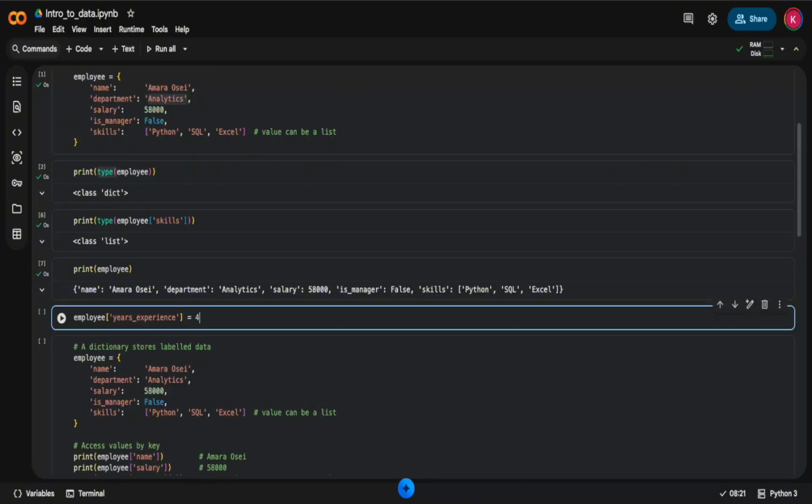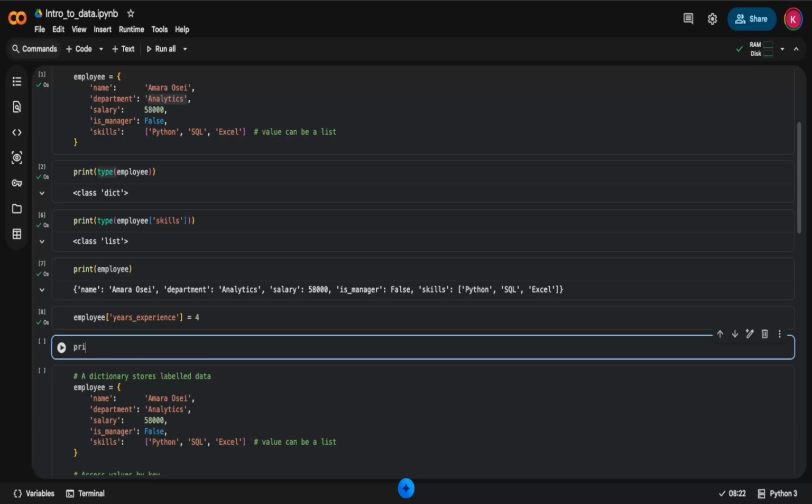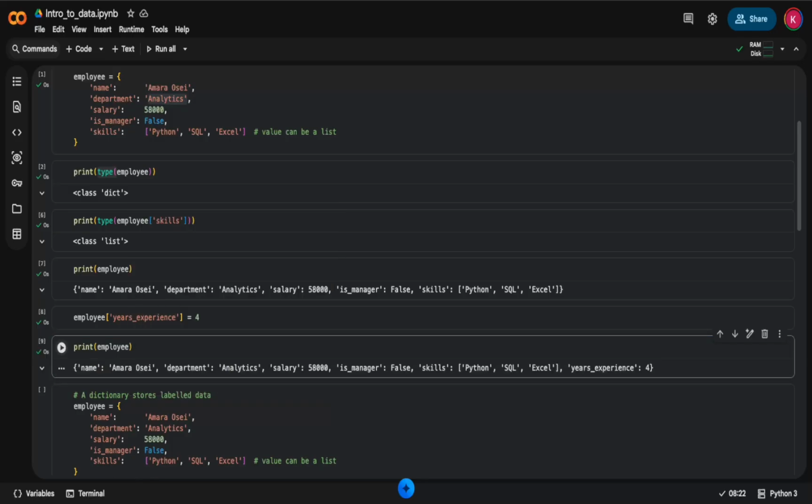You put square brackets, then you put the key of the key value pair that you want to insert into the dictionary, then you put the value. So when you do this and you come here and you print employee, what do you get here? Yep, it has been added.